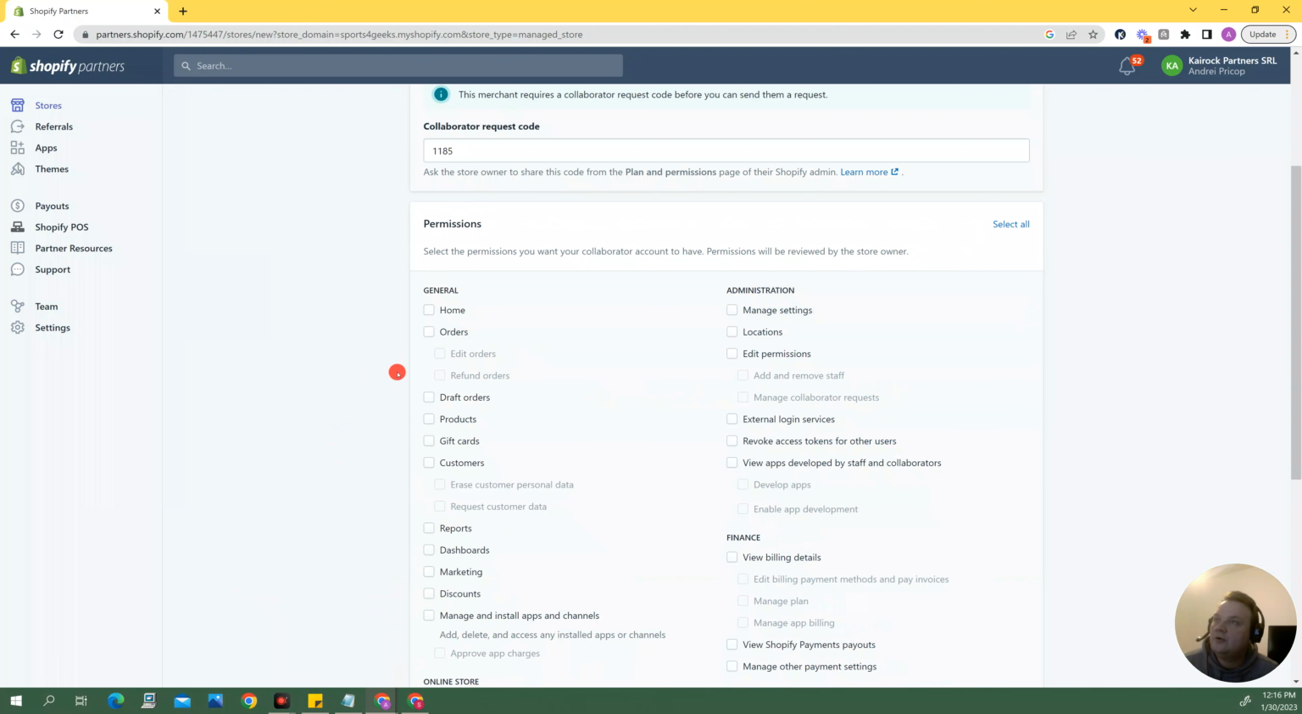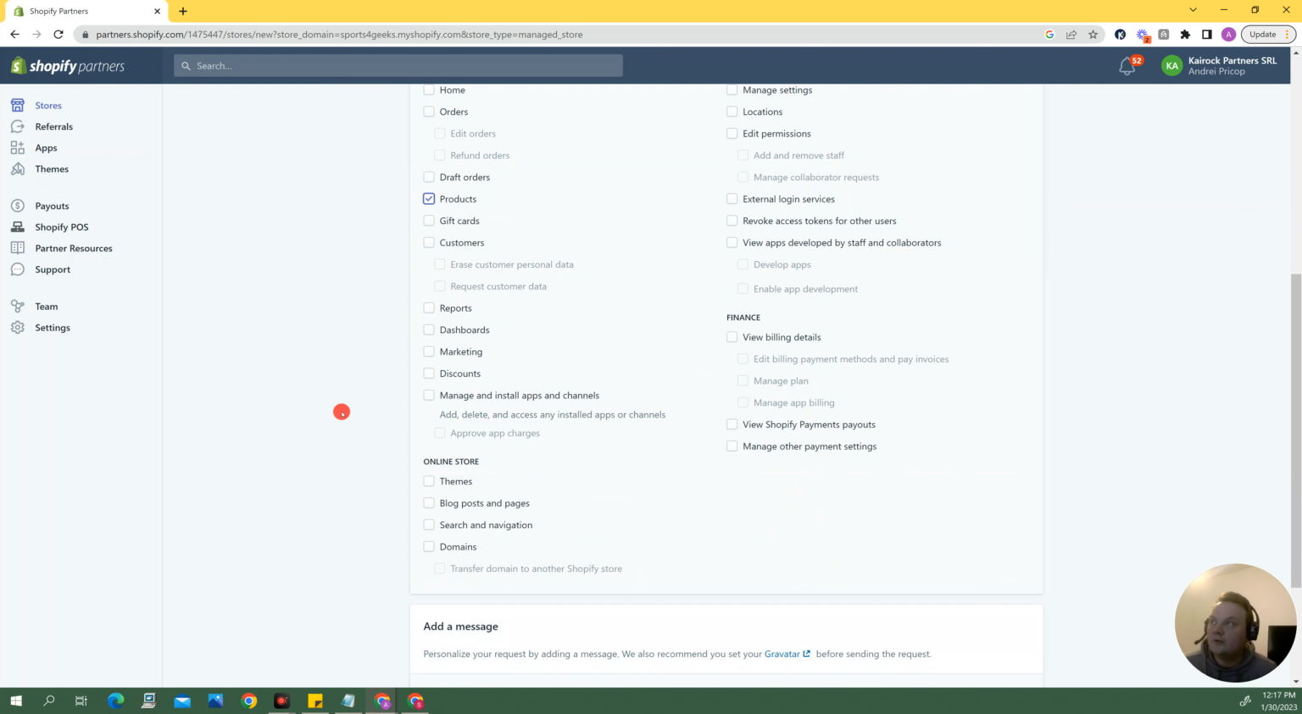Now, usually what we request access to are the following. So we request access to products. This allows us to actually view the products inside the Timesact app for your store. Without it, we don't have access to that, so it's kind of pointless. Then we go to manage and install apps. This is mainly to get access to the Timesact app, but it can also be relevant to get access to other apps in case, I don't know, some of them are interfering, or you want us to investigate if there's any possibility of making the app work together with another app.